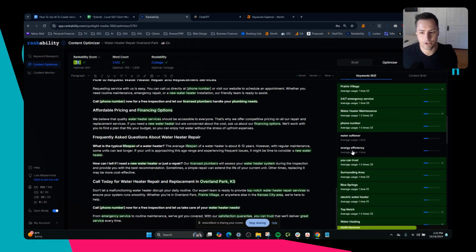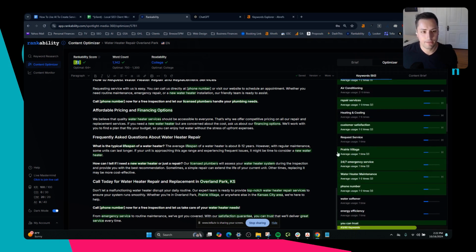And maybe some of these other keywords, energy efficiency would be a good one. Water softener would be a good one. So I would go through and I would touch up this content. I'm not going to do it here on this call, but the more, like if I were to just add heating, well, I can't type heating and cooling, boom. So that adds it, and you can see that's green now.